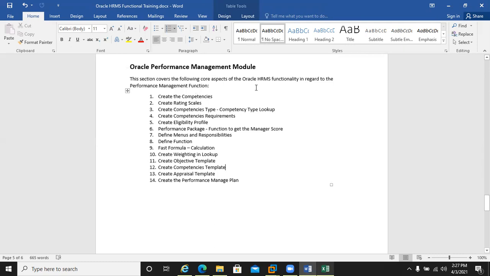You can see that these first two or three topics have automatically been covered already in career management, because we have already completed it. After that, we will see the create eligibility profile functionality and how we are going to handle those things, and performance packages.